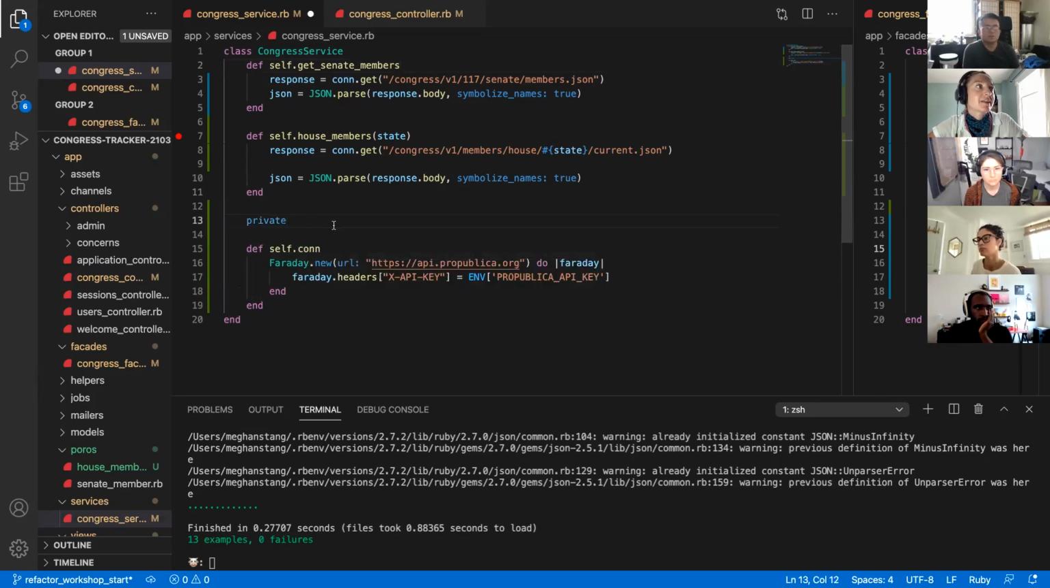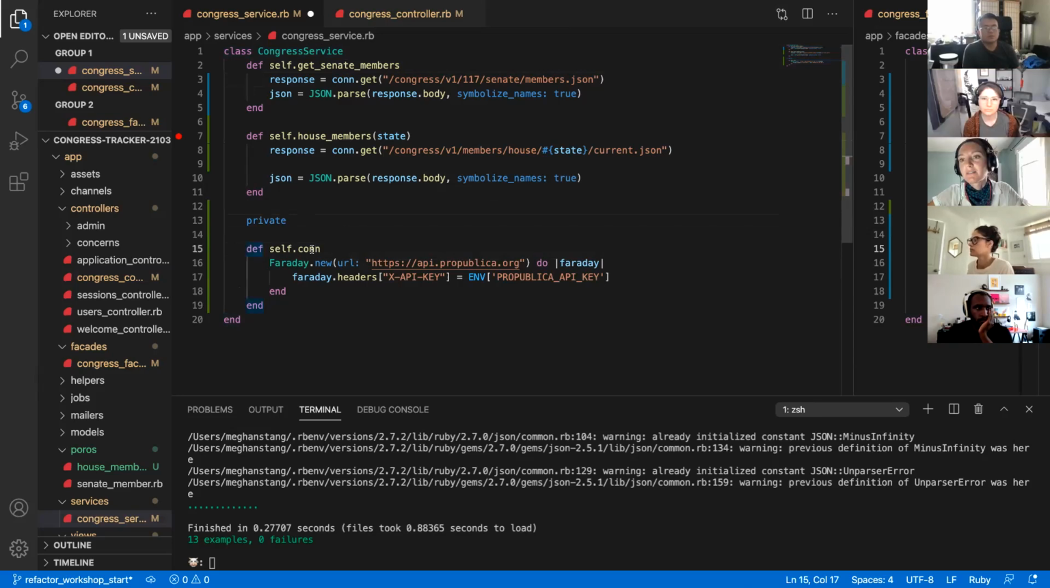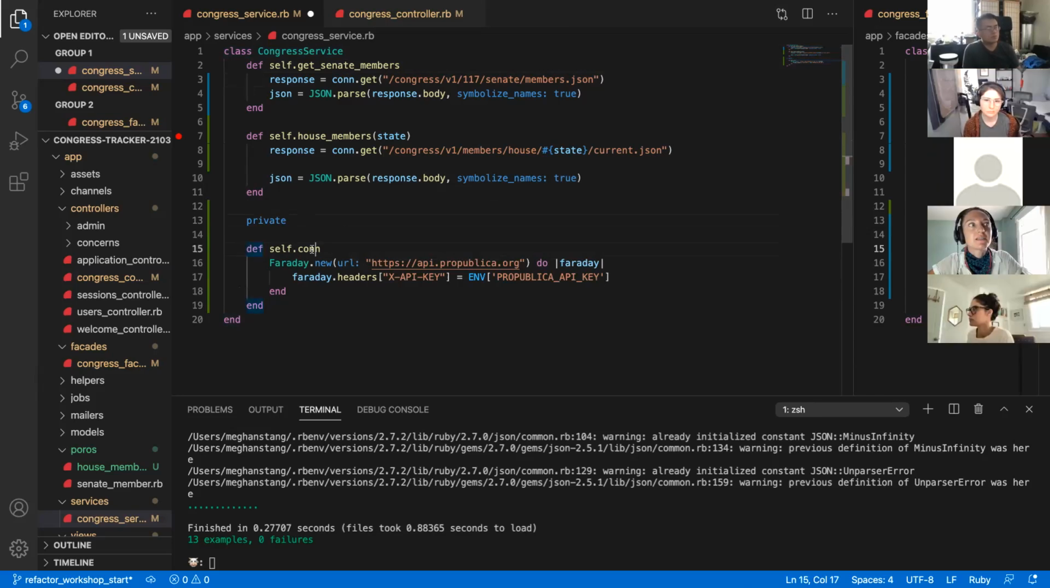The reason why it would be helpful here is this makes it so that only the Congress service class can access that connection. So I wouldn't be able to connect to that API from any other class, or use this con method from any other class. So that's what that private method allows us to do, is it allows us to just keep that method within that class.